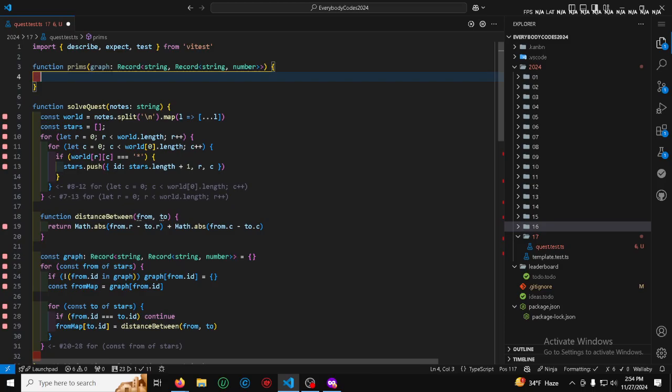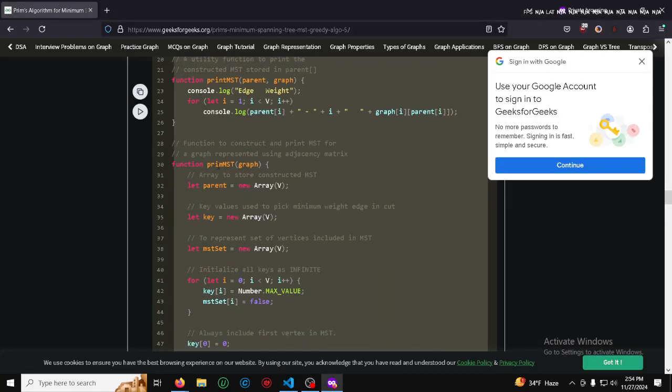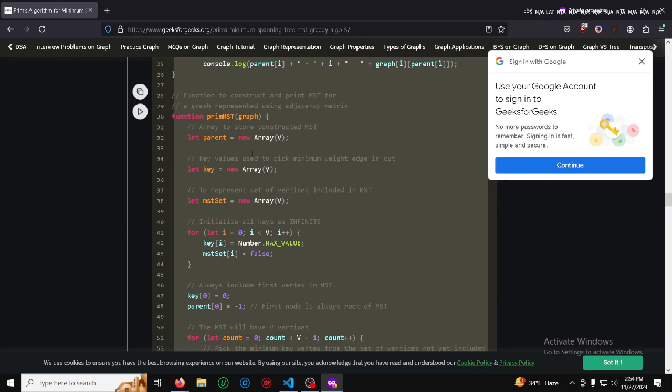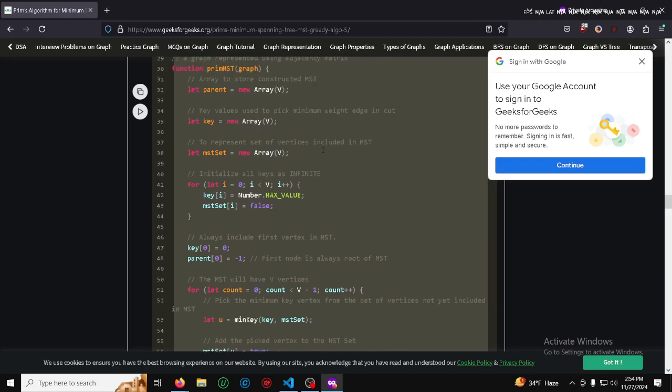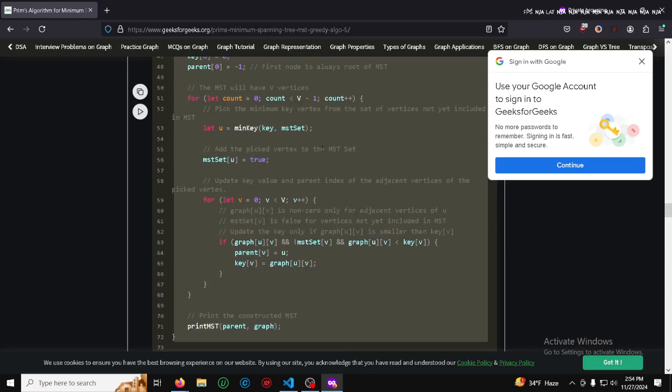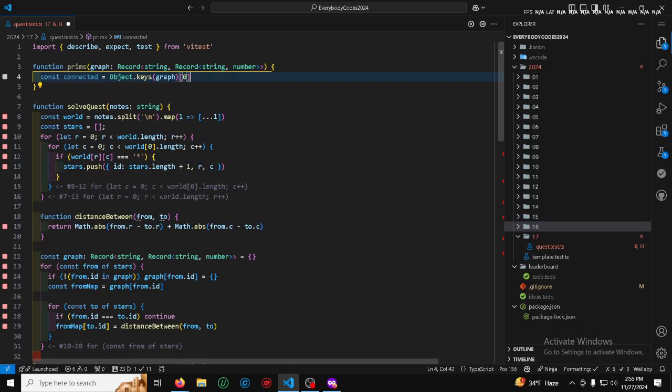Okay, so basically I'm going to start arbitrarily at the first one. So cost, connected equals Object.keys(graph) is 0. Let me go look at this code, because I think there are bits there. I feel like there's something here that I'm not aware of.